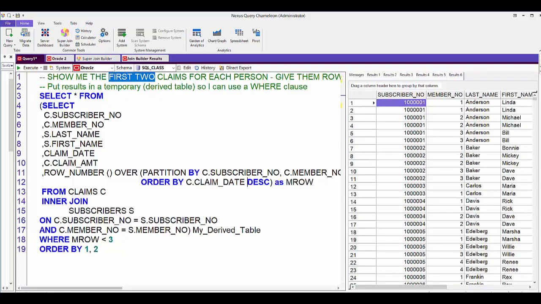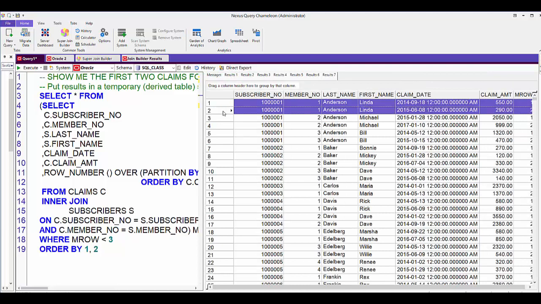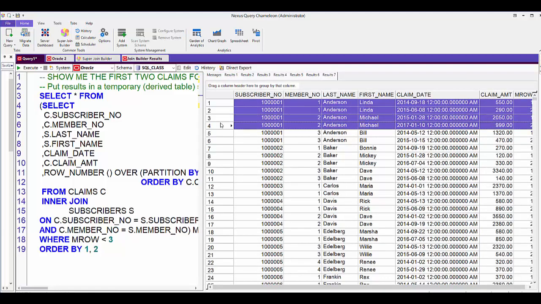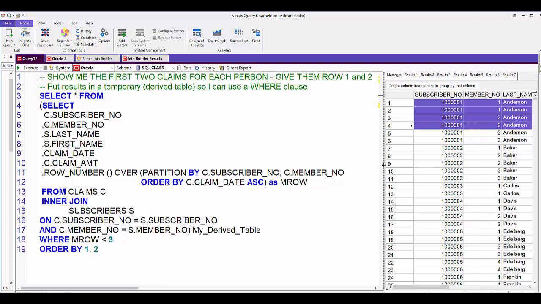Now watch. I want to get the first 2 claims. So I just changed the order by to order by claim date ascending for each individual. And now they go, what do you have here? And I go, 1,000,001, there's the first and second claim. 1,000,002 for Michael, first and second claim. And all the way down here. How clever is that? You can use the row number with the derived table to just pull out the exact columns that you want to see on the report.